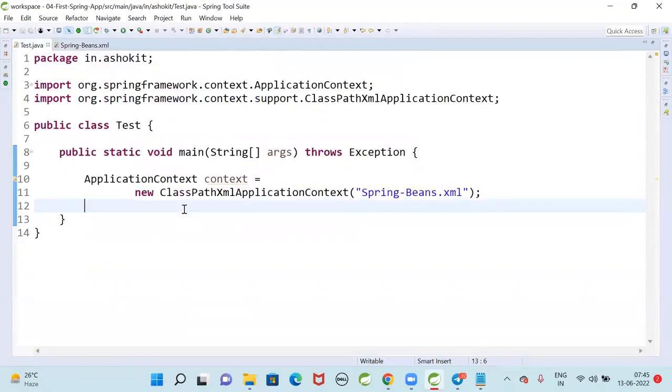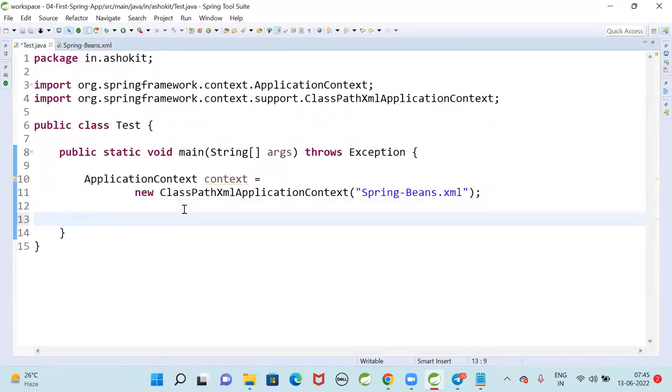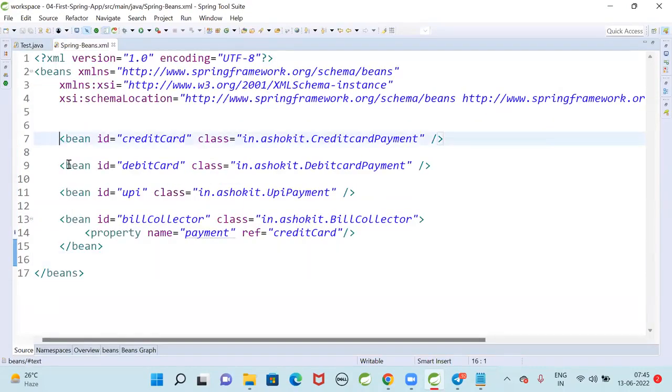Okay. The IOC container will read that bean configuration file, understand the bean definitions, and for the bean definitions, it is going to create the bean objects. Now, is it just going to create the objects, or is it performing dependency injection also?